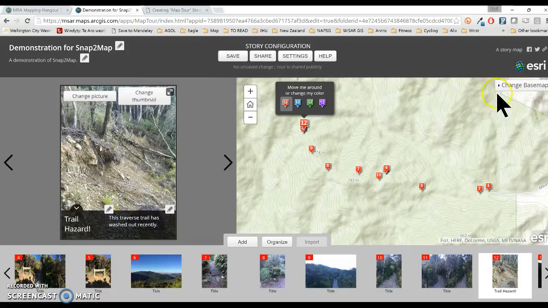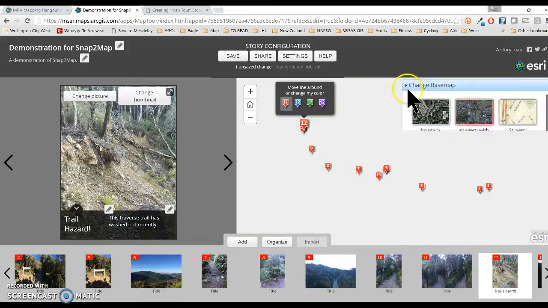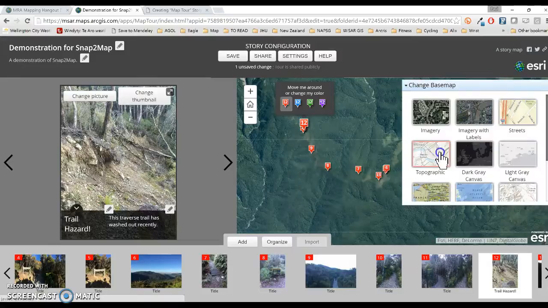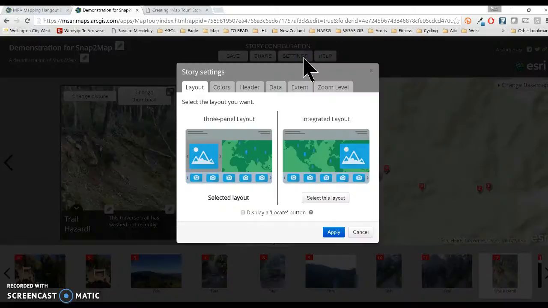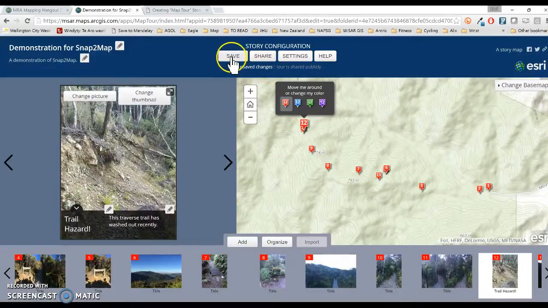Now there are many other features here, such as changing the base map, maybe to some imagery. I can organize the order of my photos in case they're out of order or I want to emphasize something. But what I want to do next is just change some of my settings to really customize my story map. You'll see here I have an option of 2 different layouts. Colors, of which I'll pick blue, and save my map.